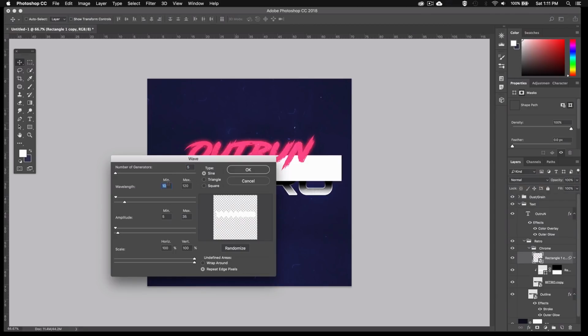Now we can set the minimum wavelength at 59 and the max at 60. And then set the minimum amplitude at 5 and the max at 25. Then leave the horizontal scale at 100% and the vertical scale to 30%. And make sure Repeat Edge Pixels is checked and hit OK.